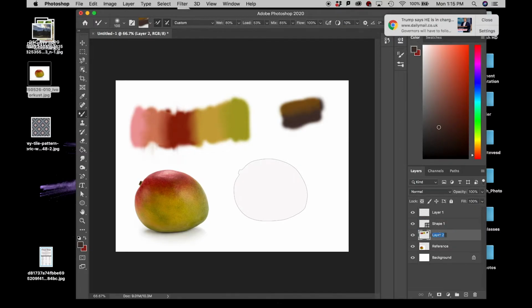So we'll name this layer reference colors. Name it palette or whatever. It's just a good idea. And this is my mango line, and this is going to be our base color. So we're going to lay in some base colors in this area right here using this palette right here.